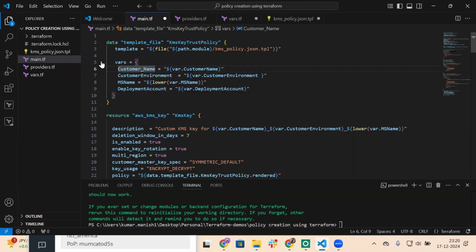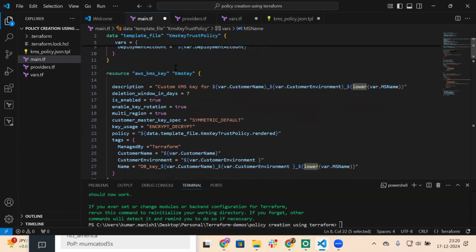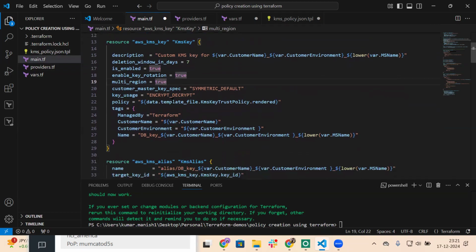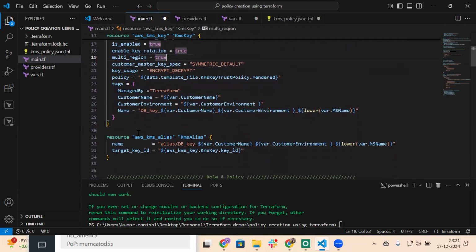We are using multiple functions as well here. Here we use the file function, then we are using the lower function to lower down the microservice name, correct. Then this is the resource for creation of the KMS key, where the deletion window is 7 days. It's enabled. Enable key rotation is true. Multi-region, that means our KMS key will be available in multiple regions. And key usage is encrypt and decrypt, that we will do with the help of this. These are the tags you can see.